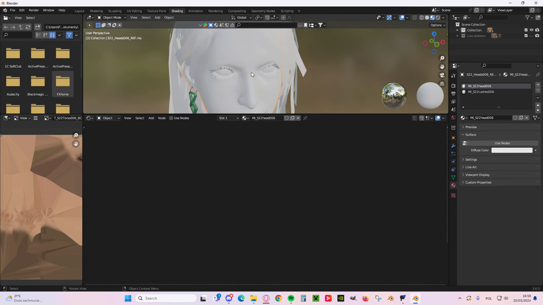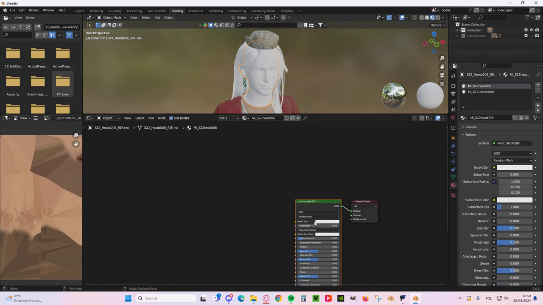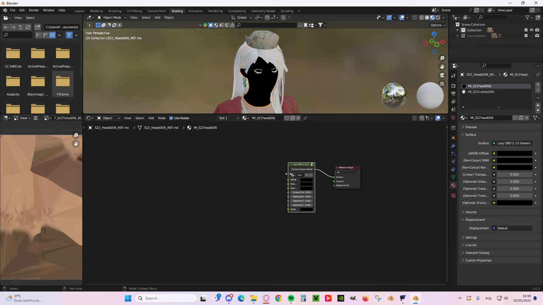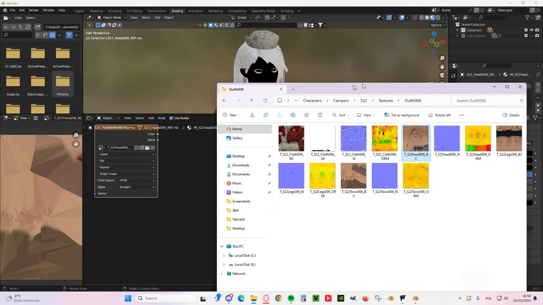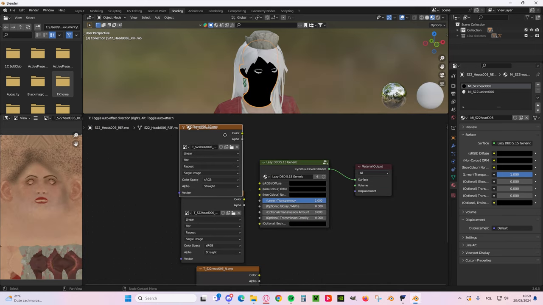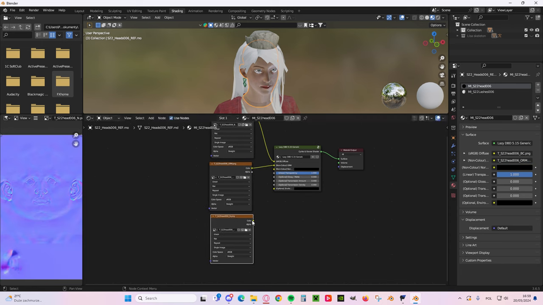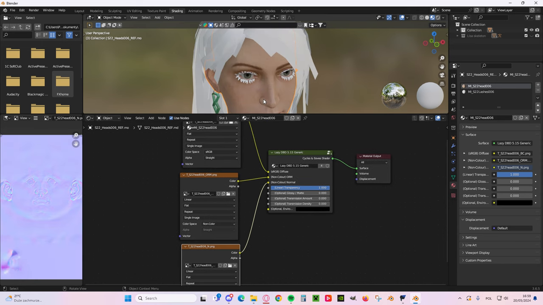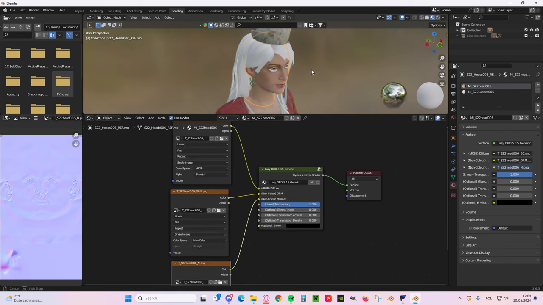So what do we got in head? Head is the same, okay. So we just do the same thing once again. Lazy there. Expand it. I like to expand it, you don't need to. Head BC, I'll move it a little bit. ORM and normal. Plug it to diffuse. ORM. And normal is normal. Non-color. And non-color. And lashes, I'll do it at the end.